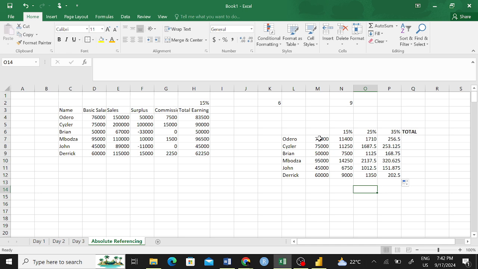So we wanted to see 25% of 76,000, right? But right now, what you are seeing is it's picking N7 for us and multiplying across. Then it also comes here and picks 07. So it's a shifting position going forward.